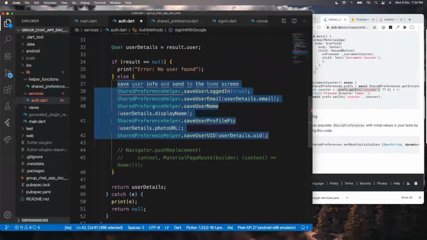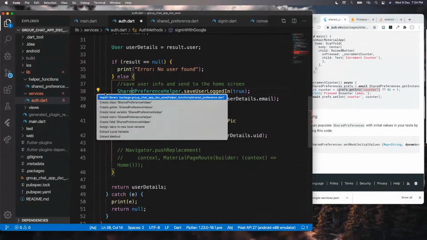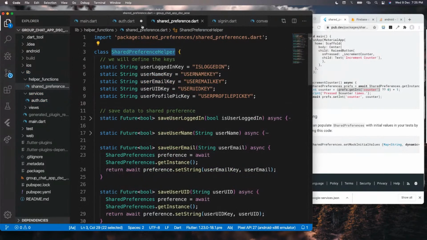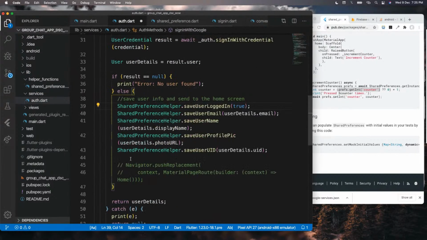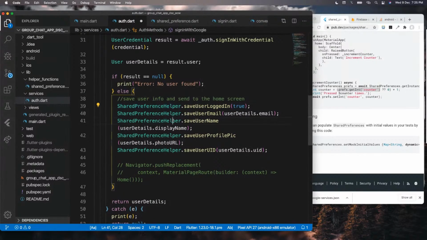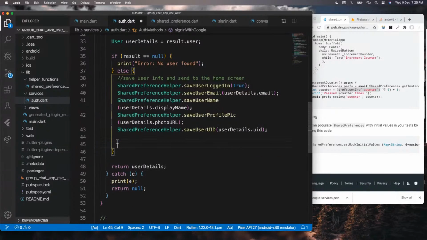Let me just uncomment this all. Let me add this, this is actually a comment. So yeah, now to use all of those functions, we are going to import them. So I'm going to import this shared preference helper, which was this particular class. We will use this class to access all the different functions inside of it. So you can see now I'm saving the user logged in to true, because whenever we are successfully logged in, we have the user info, we know that he has logged in, and I'm setting the email, display name, photo URL, and UID. Next, whenever we want to navigate to the next screen, how do we do that?